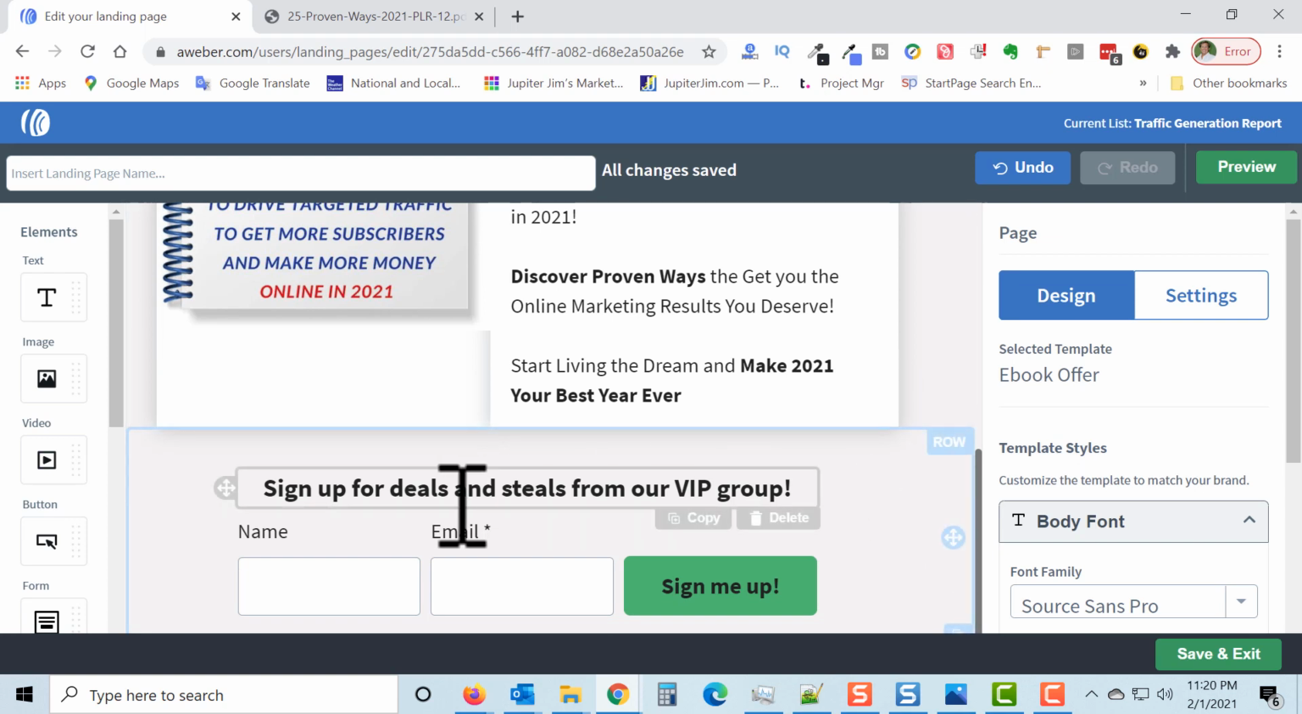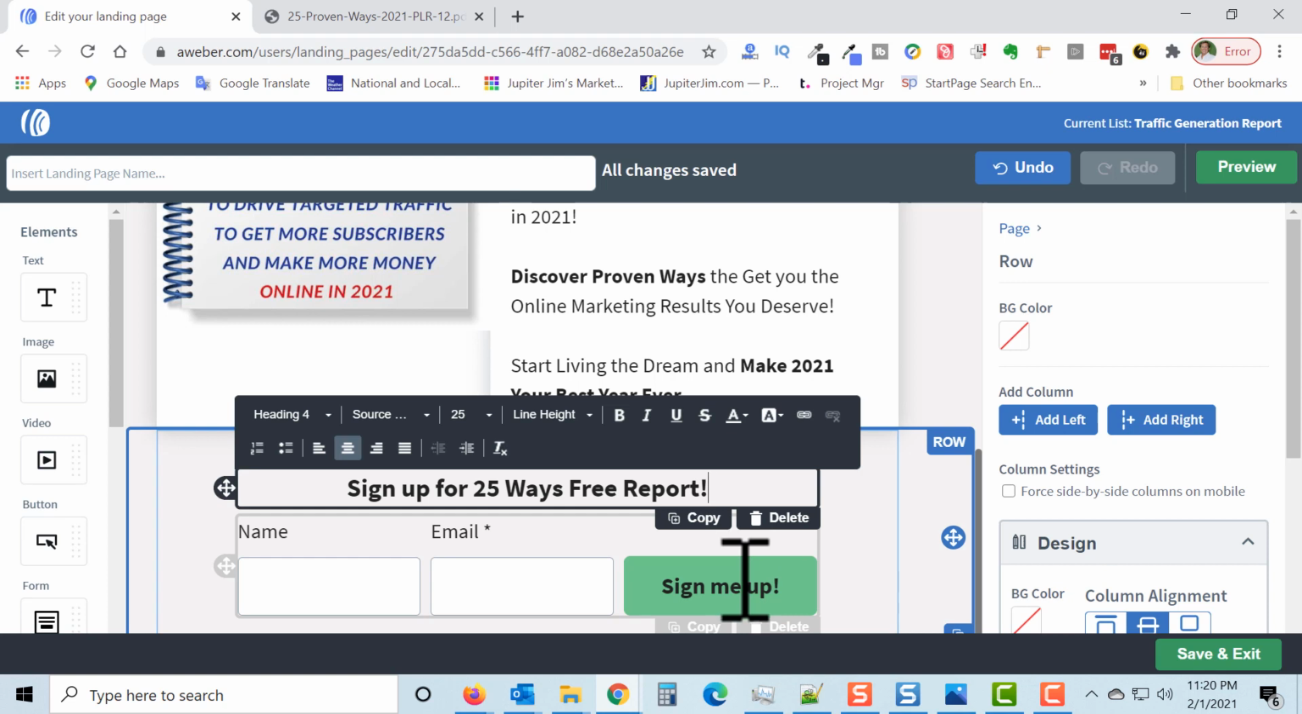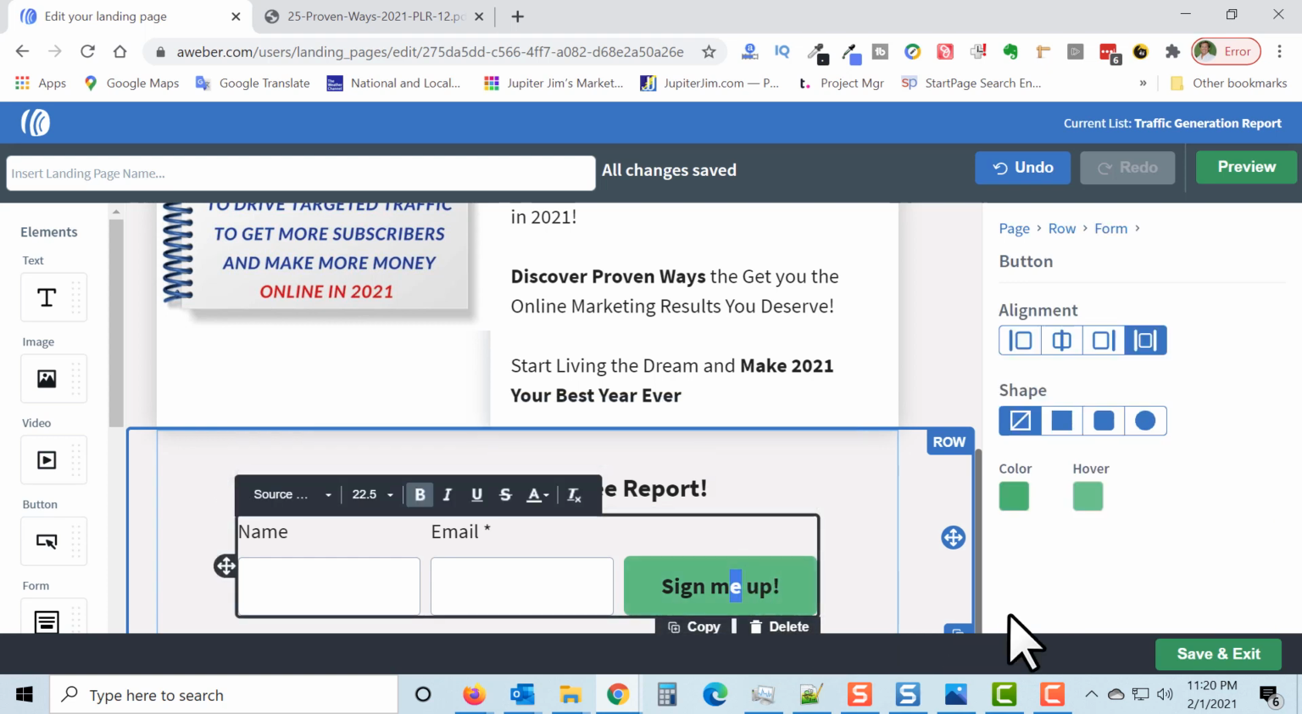Now we're going to just change some of the text here. We can say sign up, yeah, sign up. We'll just change that. Okay, hit exclamation point. Sign me up. You know, you can modify the text if you want. Just letting you know that you can modify it very easily.